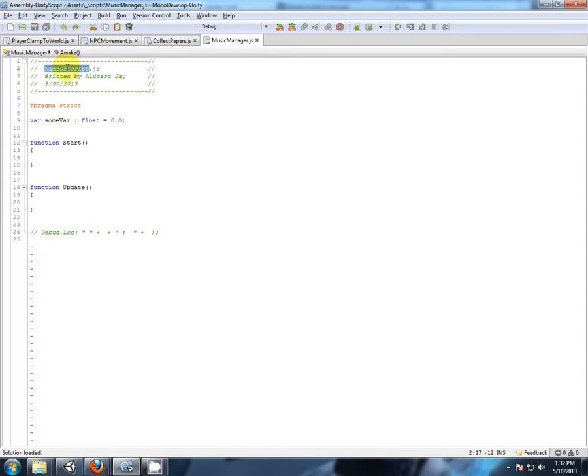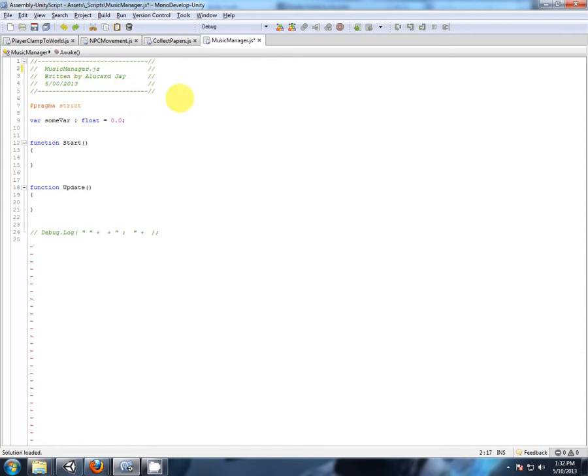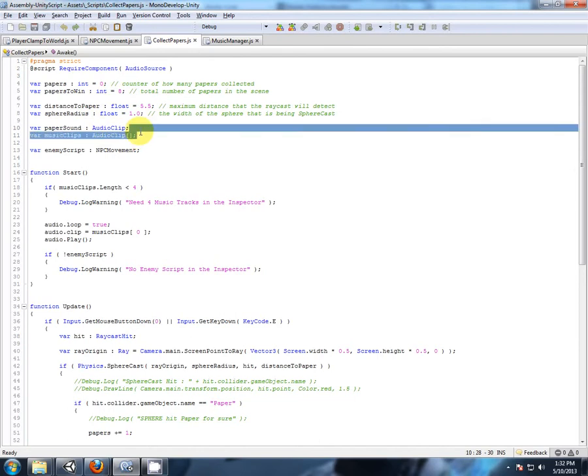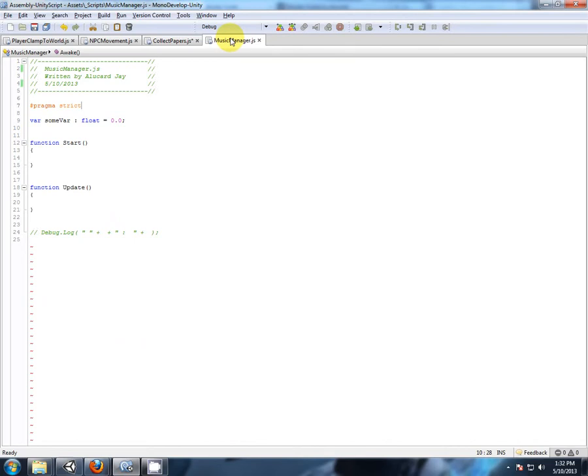Okay, so that was music manager. Okie dokie, so collect papers, let's strip it out. So we've got music clips. Let's take that out. Let's get the music clips on the music manager.